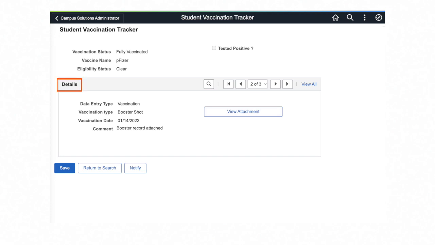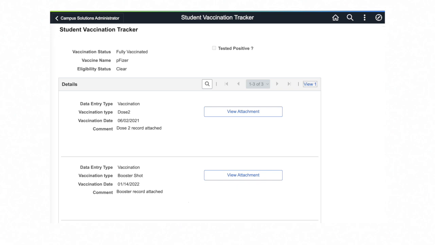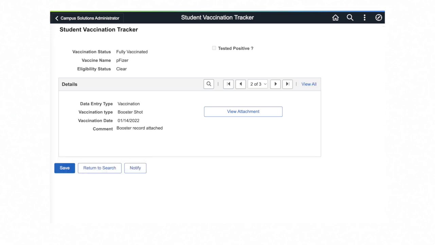On the Details line, near the right-hand side, you'll see a drop-down option. You can click onto this drop-down to access a specific dose or booster. If you need to access multiple dosage information at the same time, to the right of the drop-down, locate the View All option and click on it. This will expand the data displayed so you can view and access multiple dosage entries at the same time. Make sure to click Save every time you add or update anything on the Student Vaccination Tracker window so your changes are not lost.